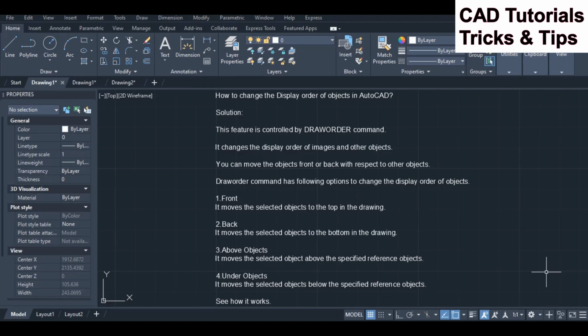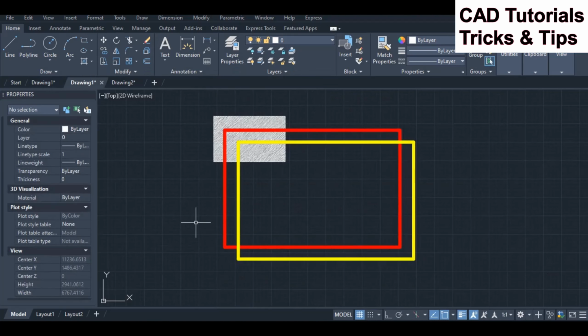See how it works. Here you can see that the hatch is below the red and yellow color lines. Run the Draworder command. Select the hatch. Select the front option. Now you can see that the hatch comes above both the red and yellow color lines.